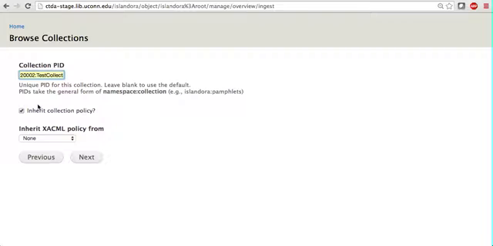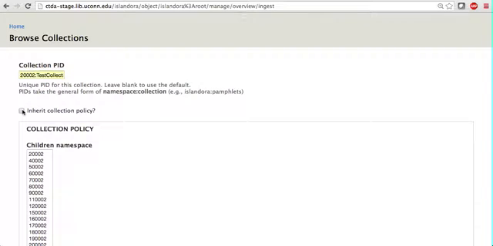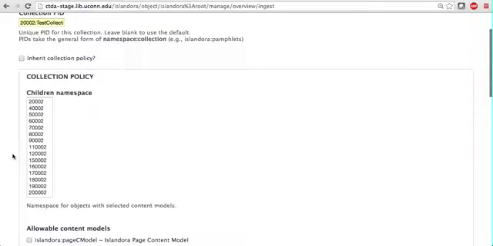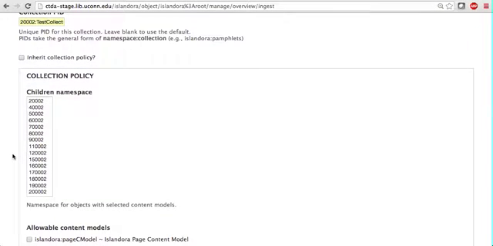Underneath that, you have to be sure to uncheck Inherit Collection Policy. That opens up the Collection Policy section. For Children namespace, you have to be sure to select the same namespace as entered above, so I would select 20002.